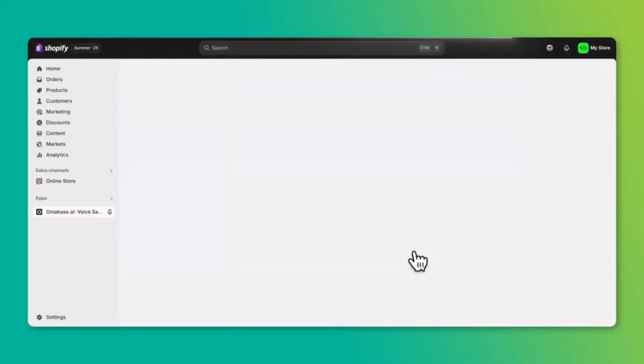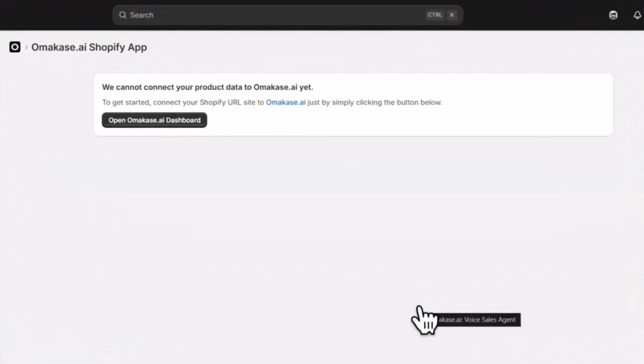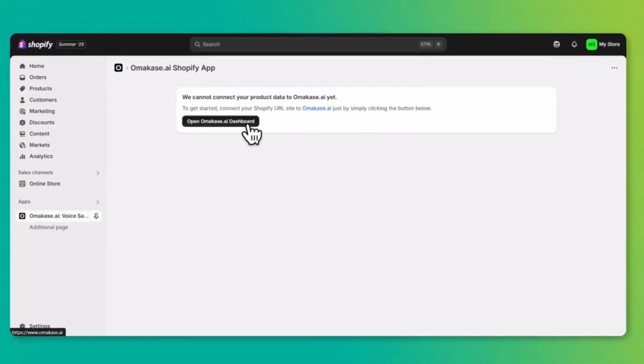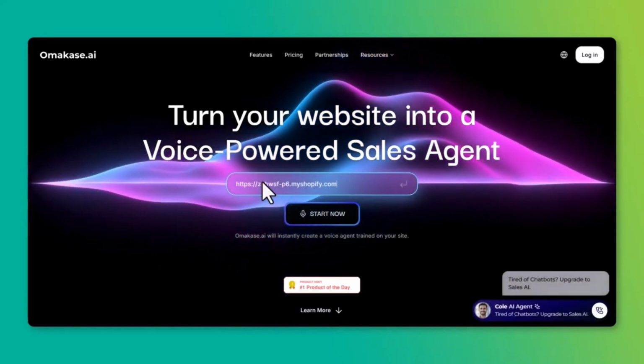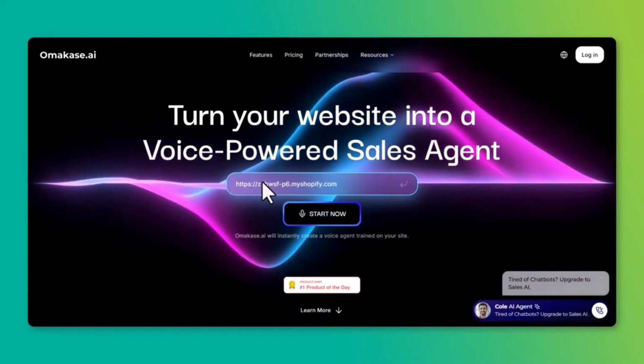Once the app is installed, you might see a message that says, "We cannot connect your product data to Omakase.ai yet." No worries. That just means we need to link your store. To get started, simply click the Open Omakase.ai Dashboard button. A new tab will open. From there, just enter your Shopify store's URL and hit Continue.